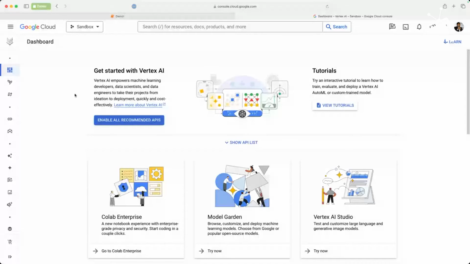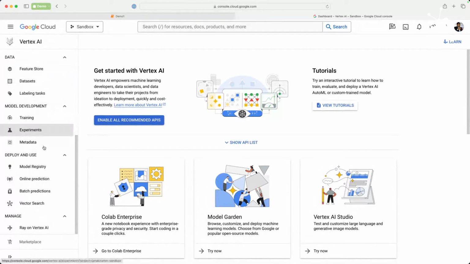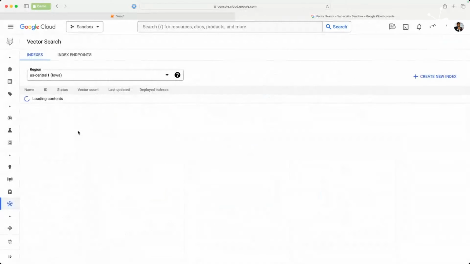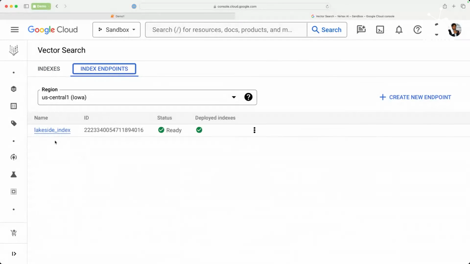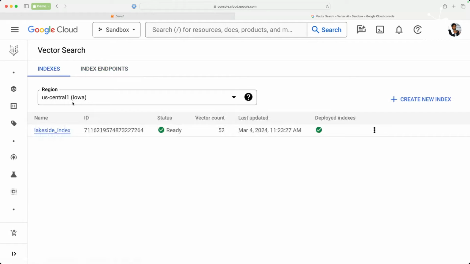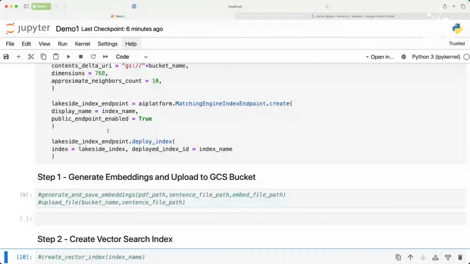So now we are in the Google Cloud Vertex AI dashboard. And if you go to the vector search, you'll actually see that I have already created Lakeside Index and I have already deployed it as an endpoint. So you can see that there is a Lakeside Index with a specific endpoint. You can manage this either through the console or through the SDK or through the gcloud command line. Now I chose to do this via the SDK, but you can always instantiate it interactively by clicking on Create New Index.